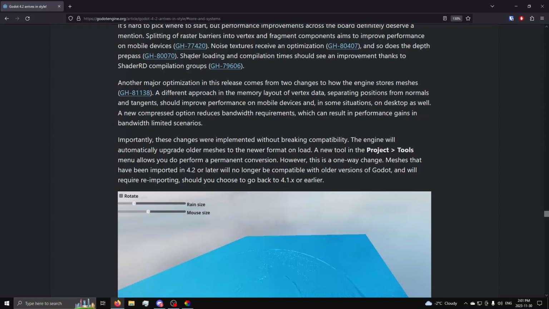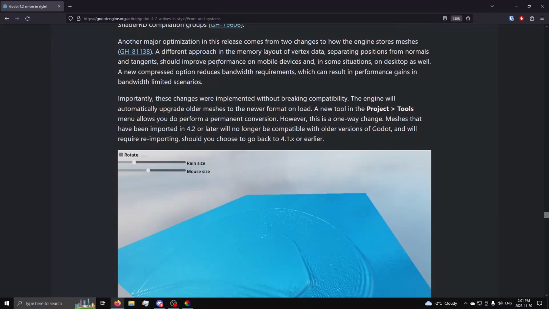Okay. Shader loading and compilation times should see an improvement thanks to shader RD compilation groups. I don't know what those are.